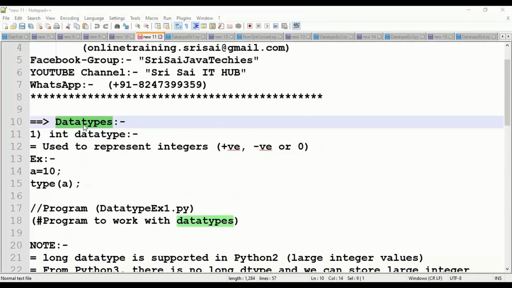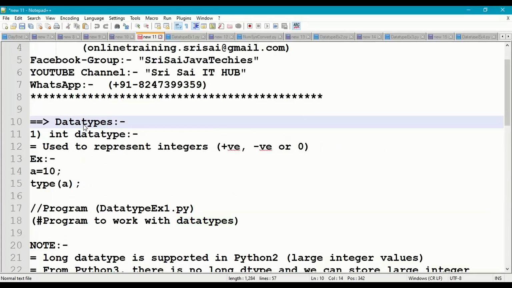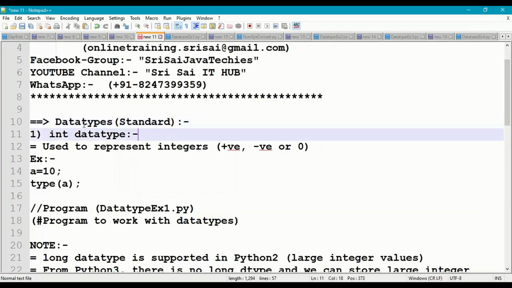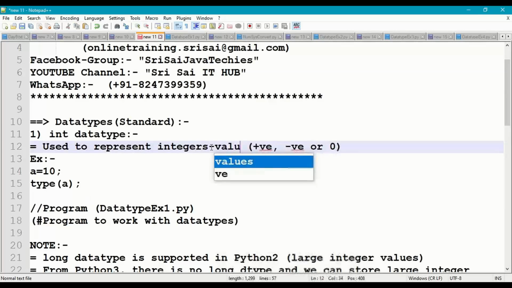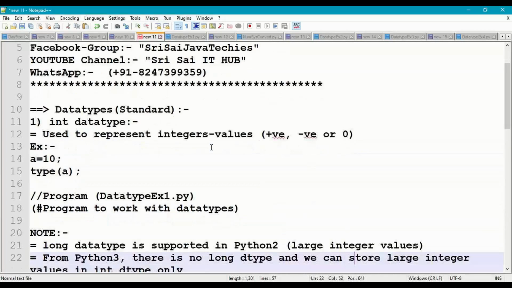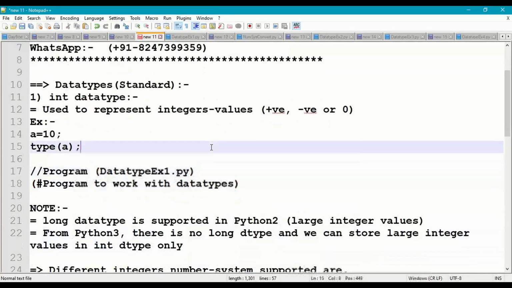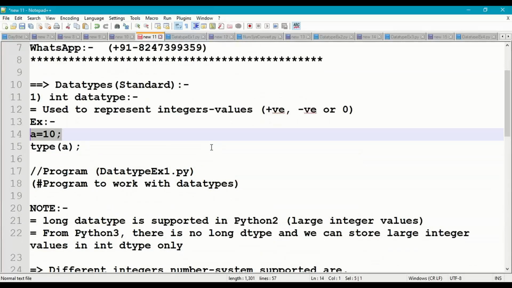So now coming to the concept of data types. We'll discuss standard data types one by one with programs. First one, int data type. So int data type means it represents integer values. Integer values means negative numbers, positive numbers, as well as 0. Now for example, let us take here a is equals to 10.